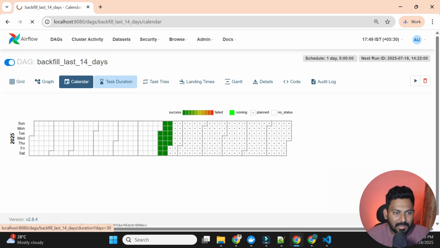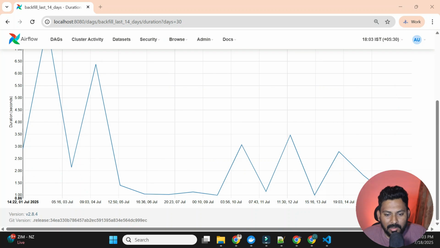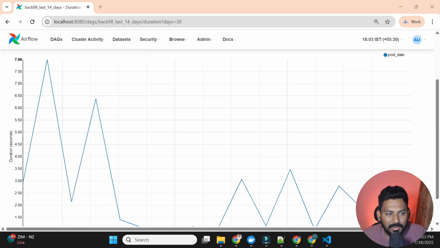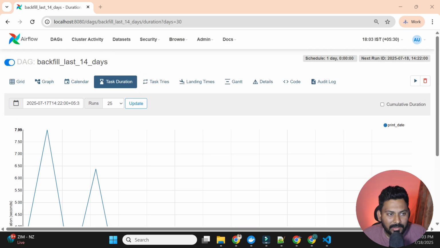Then task duration will show you how much time the task is taking to complete, how much time it is running. See the stat about the task execution time, how much time each of the tasks is taking. Currently there is only one task, so you will see only one label here and the duration is in seconds. So this is about the task durations. And then I think most of the things we covered in the DAGs.